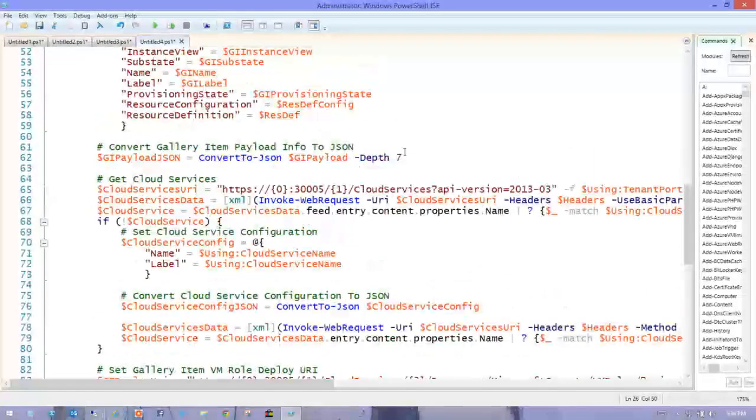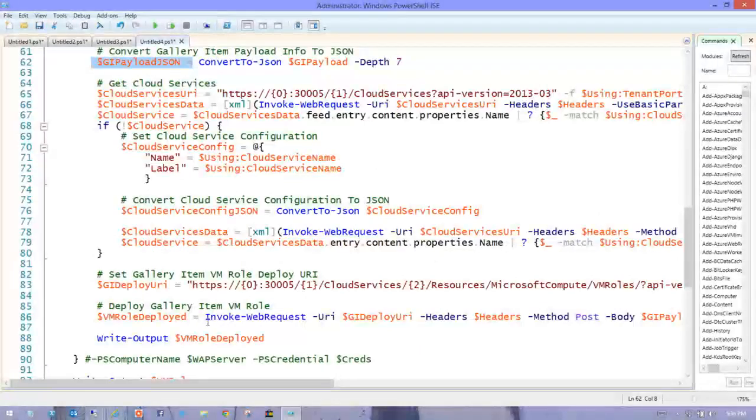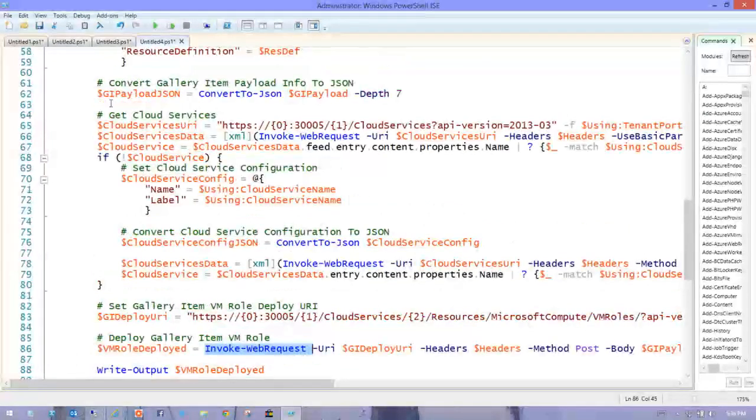The JSON payload is something that you build because you need the resdef, which defines the VM role, and then you need its configuration. Then you need also its resource extensions and their configuration too. So this end payload is what you send on its last journey to the web service to actually post to create the VM role.